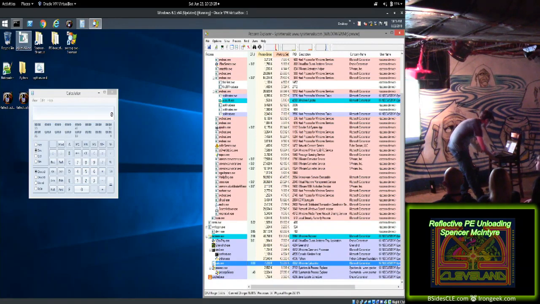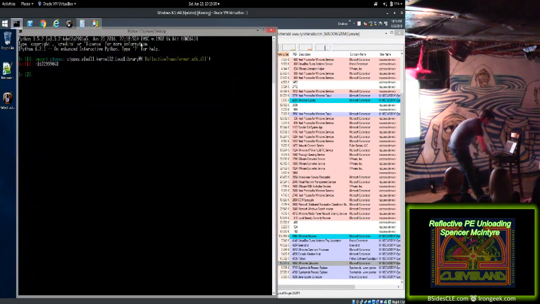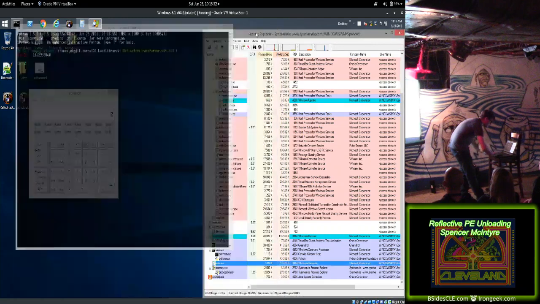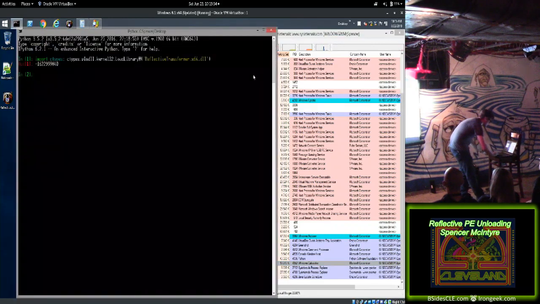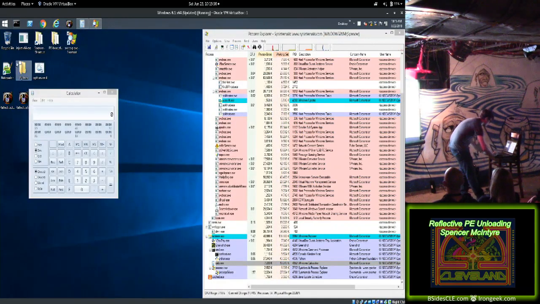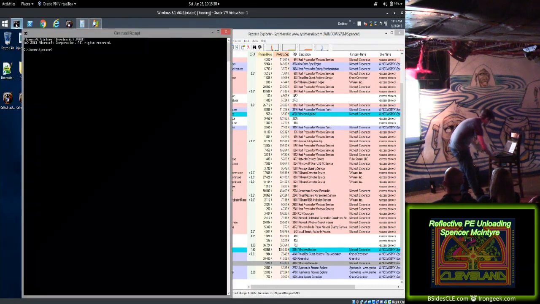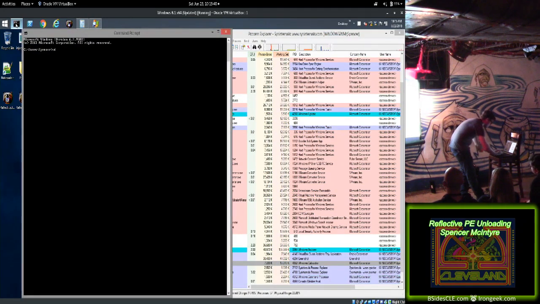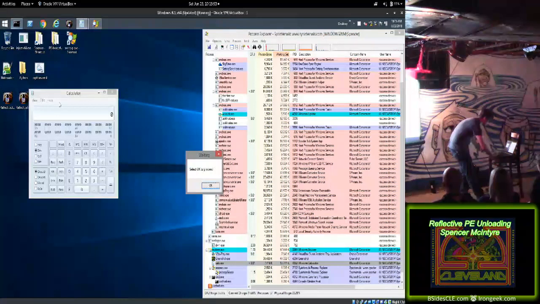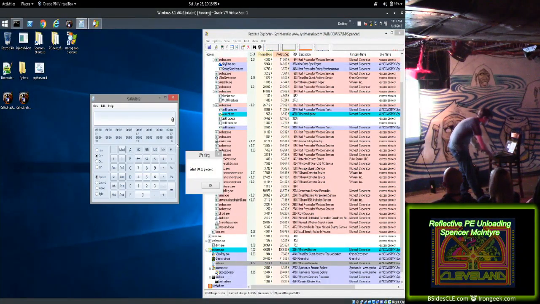All right, 4352. So we're going to utilize the reflective injector, just the standard stock one that came with the reflective DLL injection application, just the one right off the shelf from GitHub. I already have it compiled. Inject 64. All right. So we just injected our unloader up into calculator.